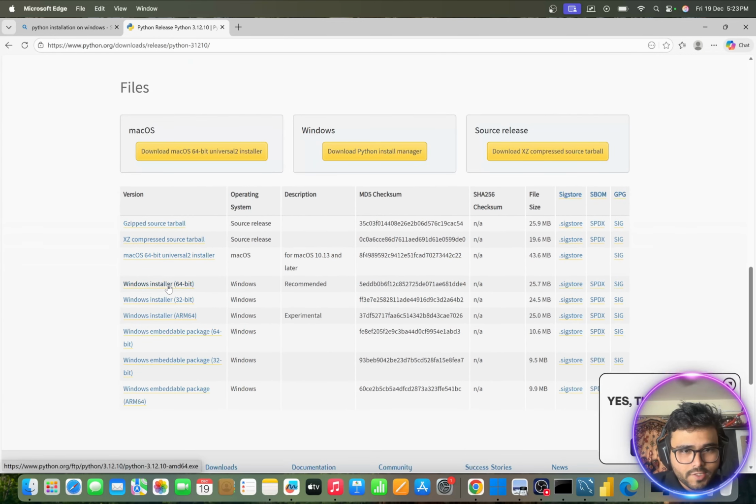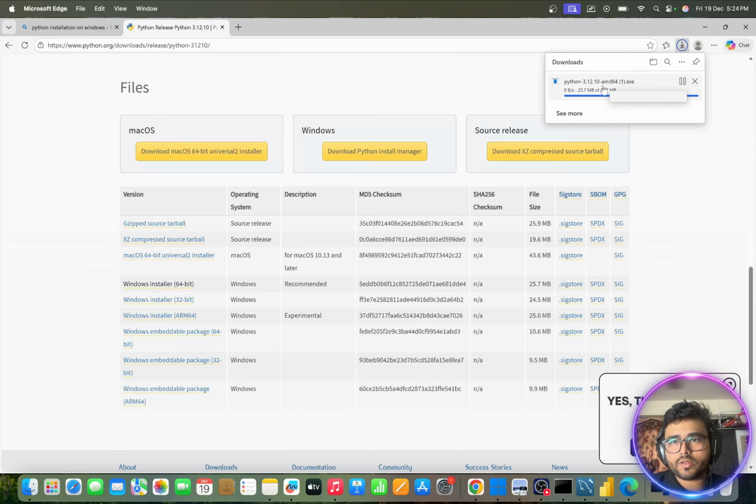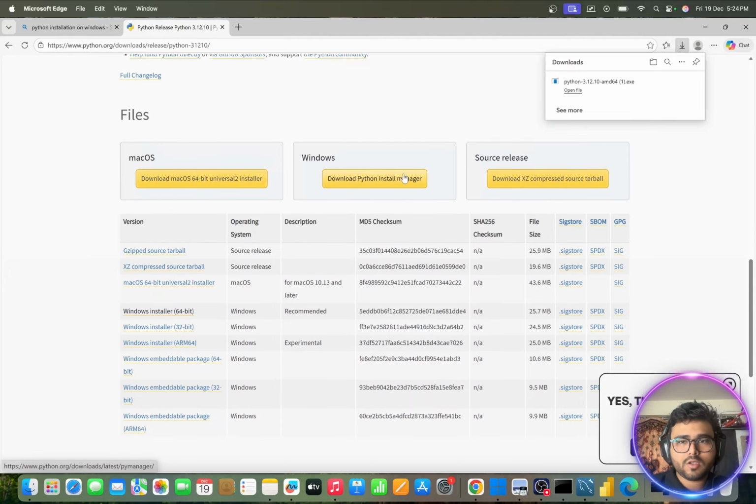So for a Windows 64-bit machine, you can click on this installer, and once you click on this, it will start downloading this exe file. You see I have this Python 3.12.10 AMD 64-bit. If you have 32-bit, you can go for this. If you have Mac OS or a different system, you can choose that particular thing.